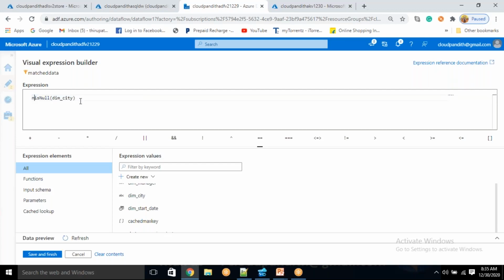Now to get the match records, I need to reverse this returned output. So is null of dim city: if the dim city is having some data, finally it is going to return false. What will is null do? If the dim city is null, it will return true. In that case, what I'm doing, I'm just asking to return it as true.